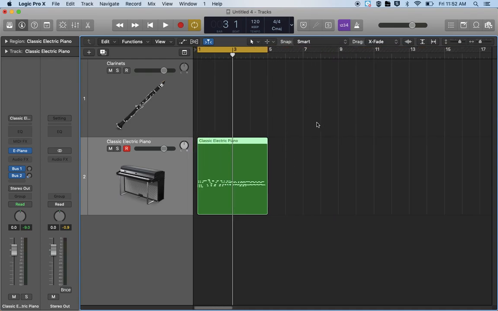But once I've figured out what I'm going to do, I actually want to chop something because I want to copy and paste, which is a very useful thing in Logic. So to copy and paste a phrase, I want to find the phrase. So I'm actually going to divide this in half. I'm going to highlight this region by clicking on it. And then there's a couple ways to do this.